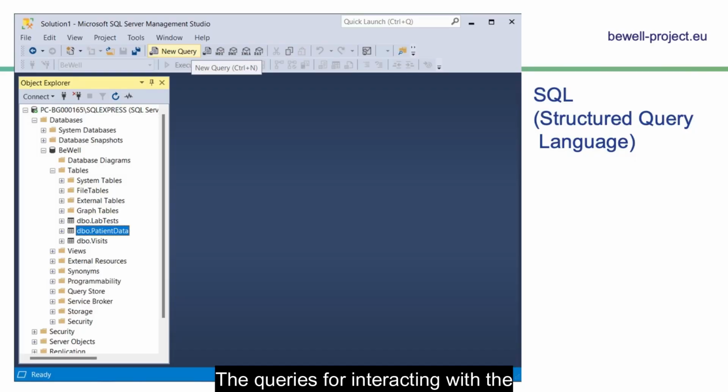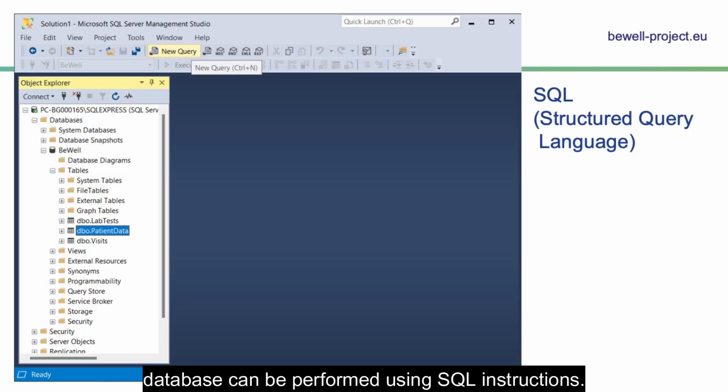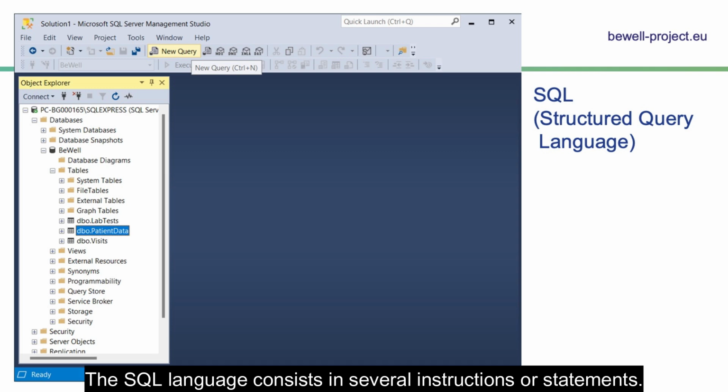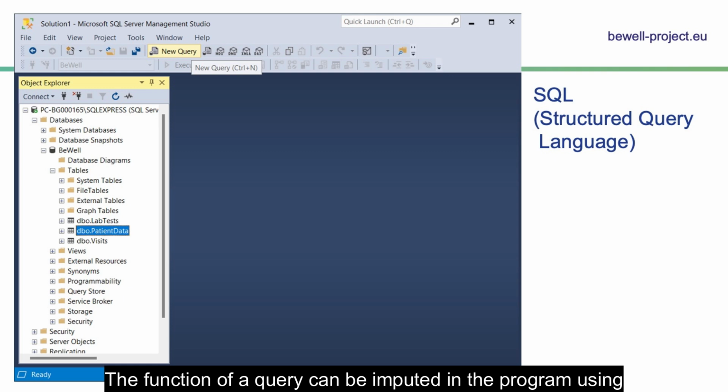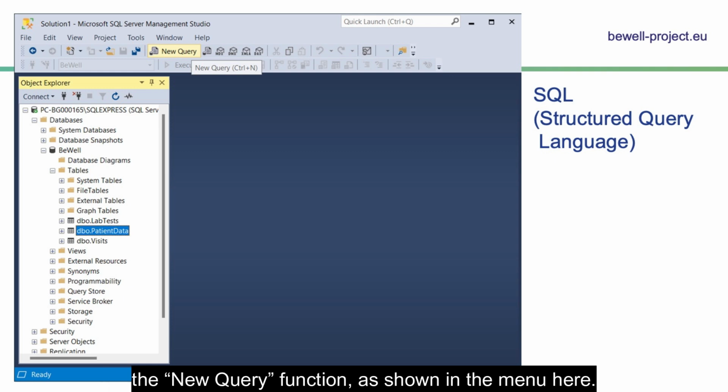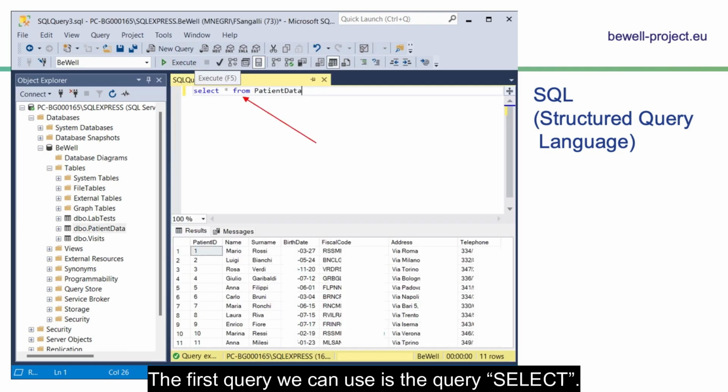The queries for interacting with the database can be performed using SQL instructions. The SQL language consists in several instructions or statements. This is a language that is largely used in many clinical database management systems. The function of a query can be inputted in the program using the new query function, as shown in the menu here. The first query we can use is the query select.